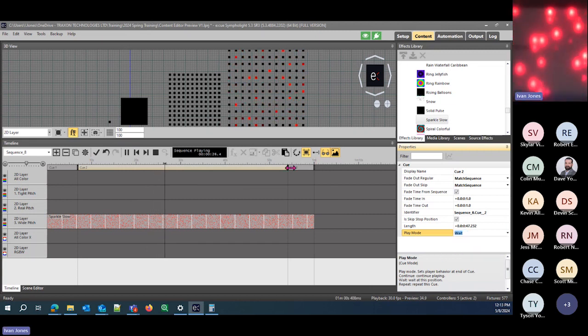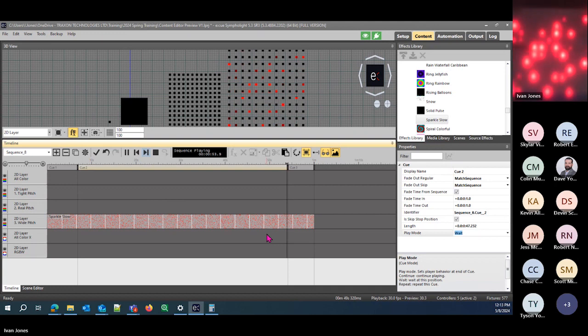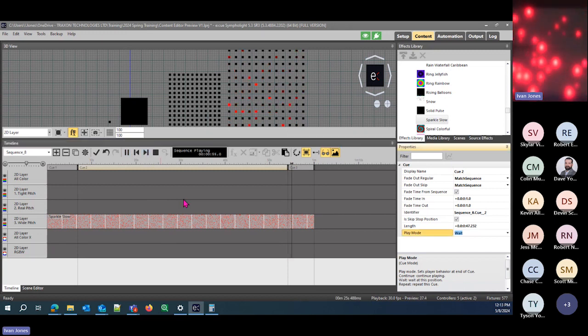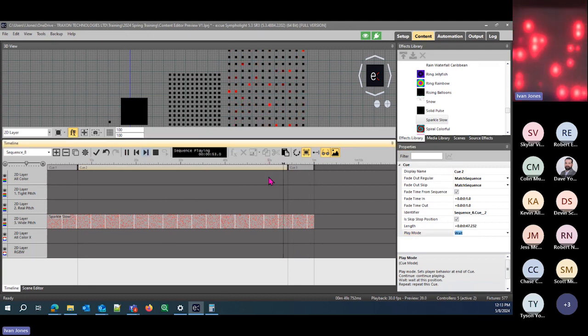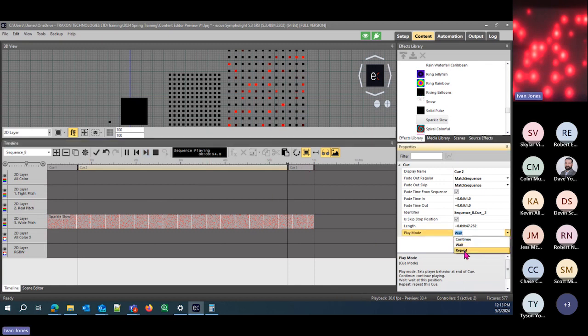We can tell it to wait. When we hit that, it's going to pause at that point until something tells it to go to the next cue point. So if we have other sequences that need to catch up with this one, we can set it up to pause and wait. And we can set up another type of marker that we can use to cause sequences to interact with each other. But the one that we're looking for is going to be repeat.